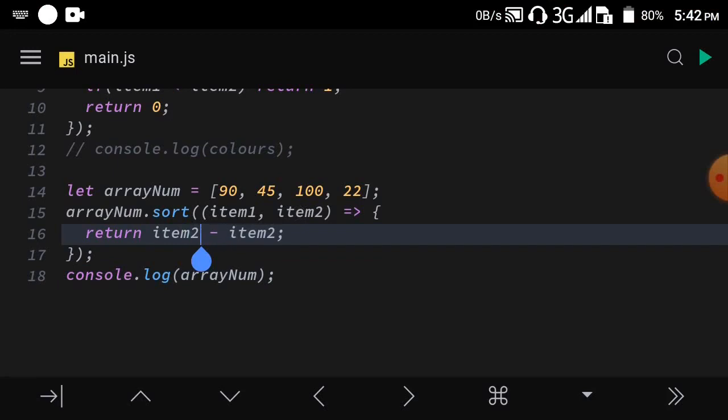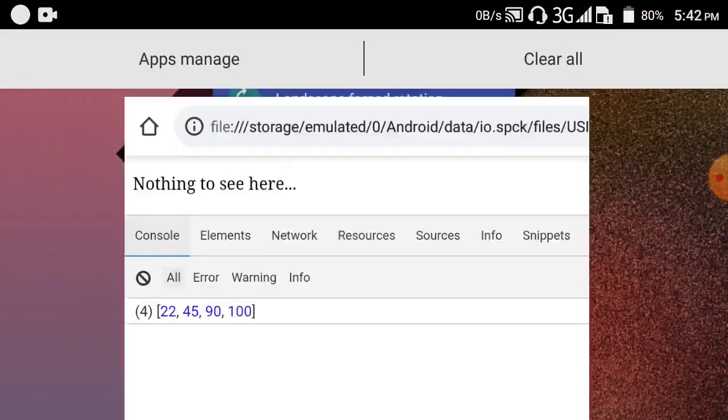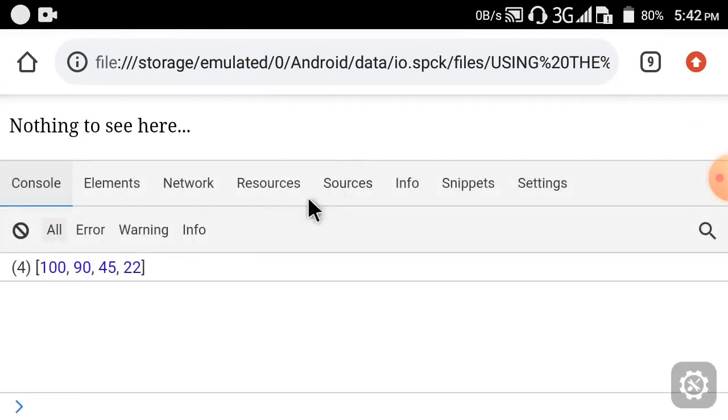So to make the number array sorted in descending order, we can just say return item 2 minus item 1. Return item 2 minus item 1, and let's preview this. So by the time we reload it, as you see, 100, 90, 45, and 22, which means that we are now returning item 2 minus item 1.